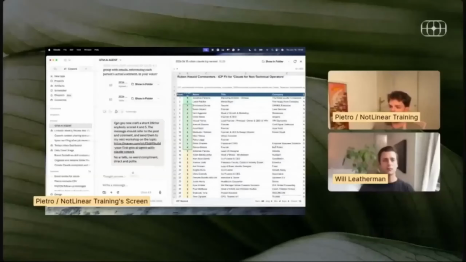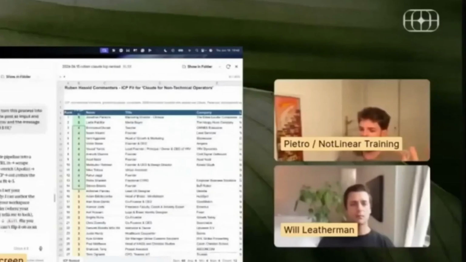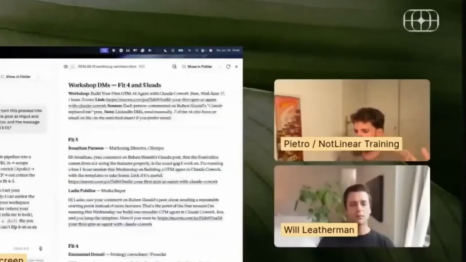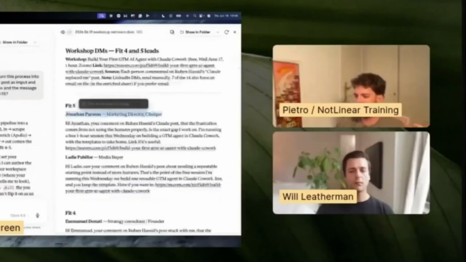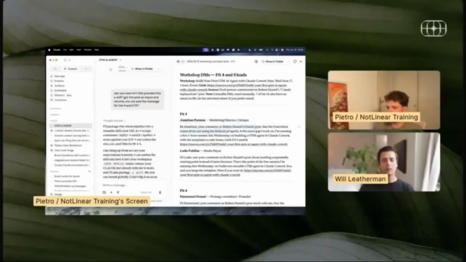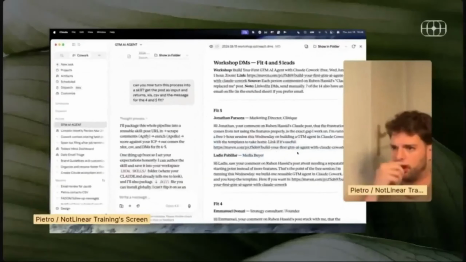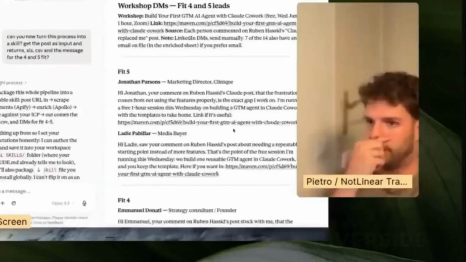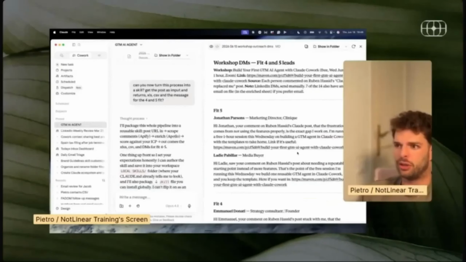And I tell him to personalize based on what they comment, and he returns the ideal message for these people. The fit 5: hey, I saw you comment on this post that the frustration comes from not using the features properly. It's exactly the gap I work on. I'm doing a workshop next week talking exactly about this, right? So soft CTA, something that would work well on LinkedIn, and I'm basically just going to use this message to reach out and invite them to my workshop.